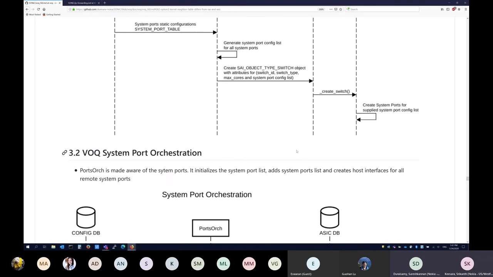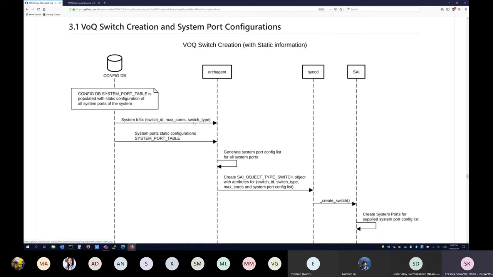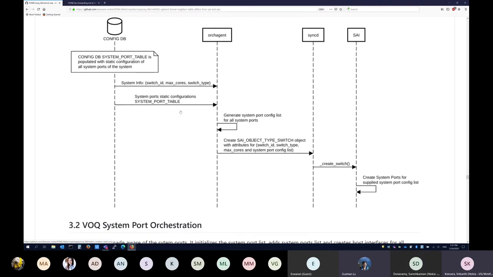So this is the switch creation. It's processing the local config DB. Switch creation is no longer bottlenecked on the connection to the central database, right? And it gets the system port list from the config DB as opposed to the app DB. So when the Arc agent is started, it has all the information to go create the switch.